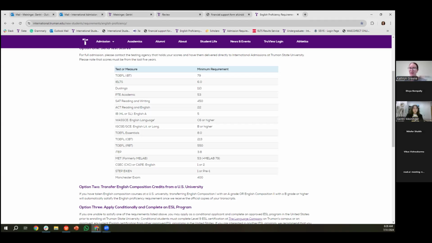Okay, and then another question about the medium of instruction. Unfortunately, no, we do require some kind of an English test. We won't accept English medium. But like Gentry showed, we do accept pretty much every major English test available. So PTE, Duolingo, IELTS, TOEFL, SAT, any of those are fine. None are any better or any worse. So whatever is most accessible to the student, we can work with.